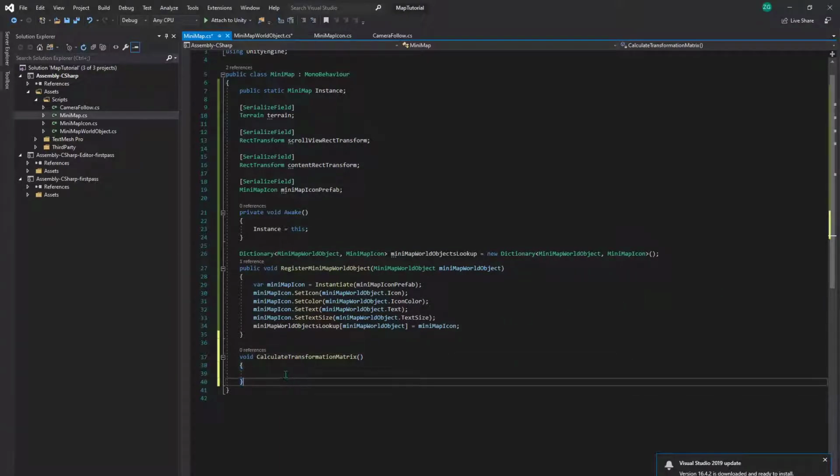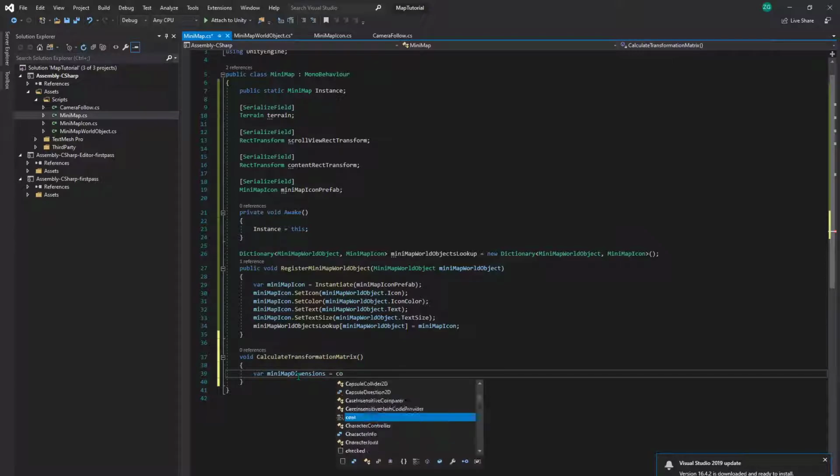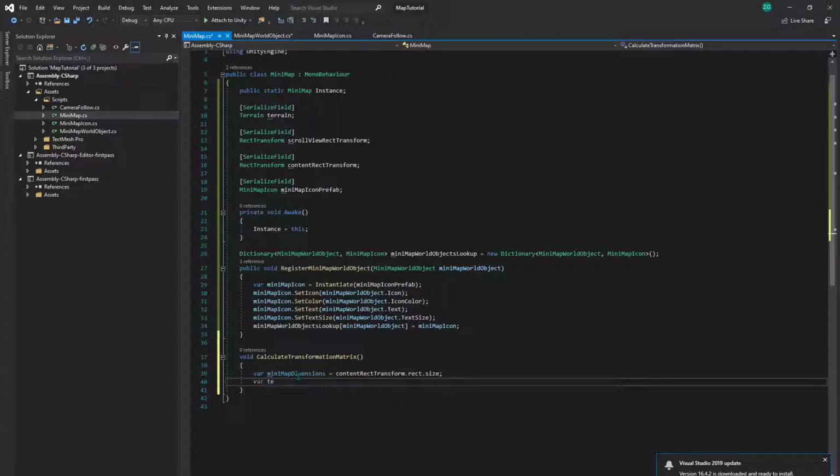We're going to need our minimap dimensions, which we will get from our content rect transform. And we will also need our terrain dimensions. For the terrain, we are not interested in the Y value since that is up, so we only want the X and Z component.